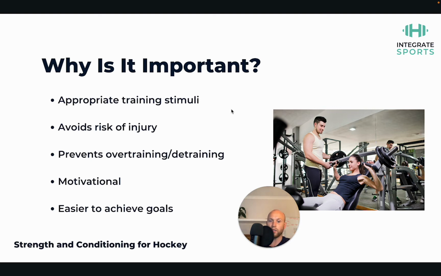And again, in the next section, we're going to be looking at assessment and how we can develop lots of useful information that's going to enable us to write a highly individualized program off the back of that. It prevents overtraining and detraining for the similar reasons we've just explained.